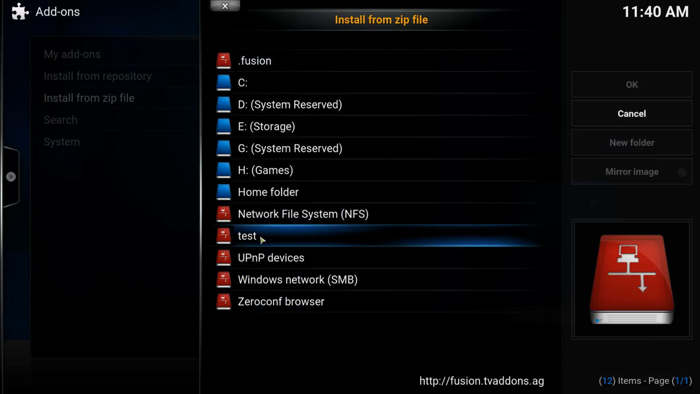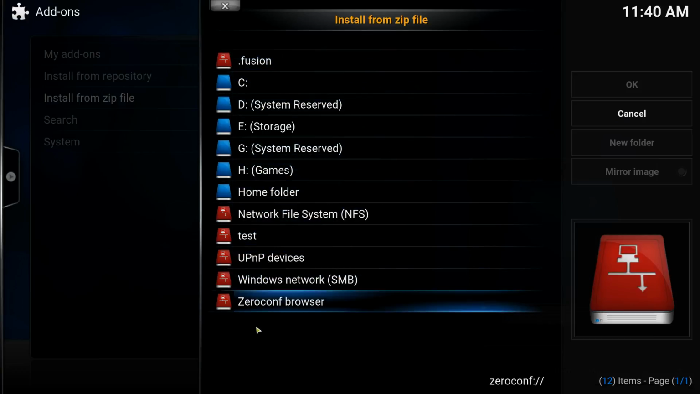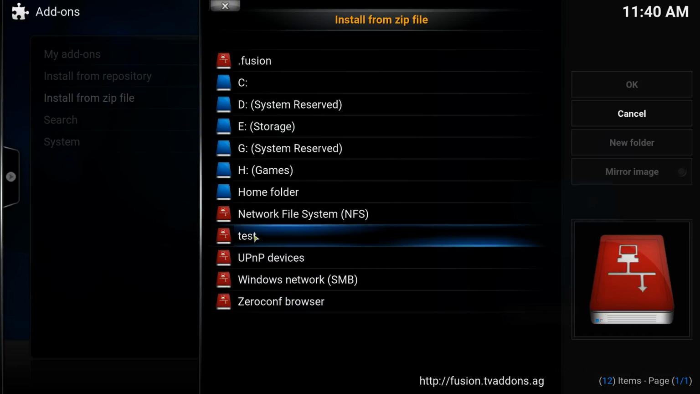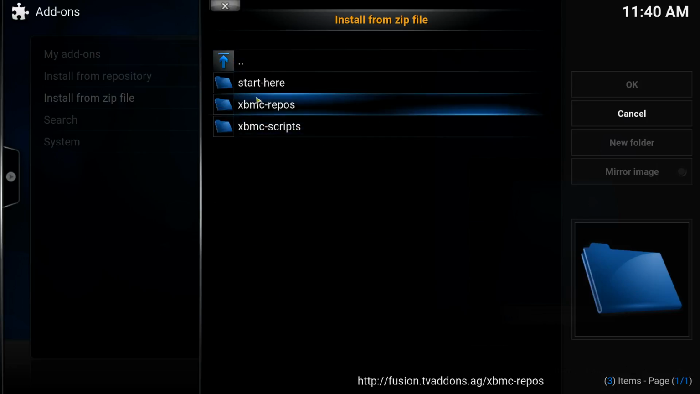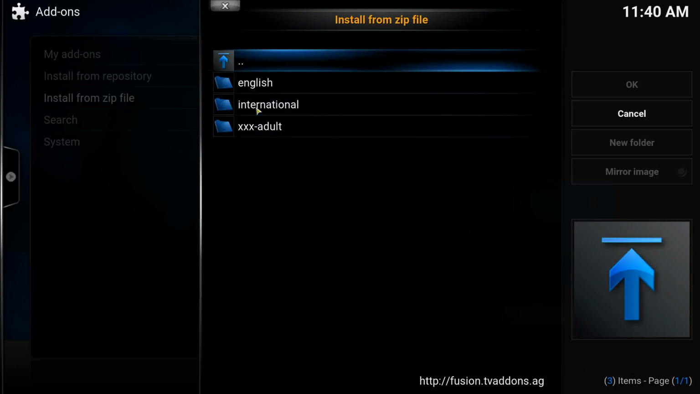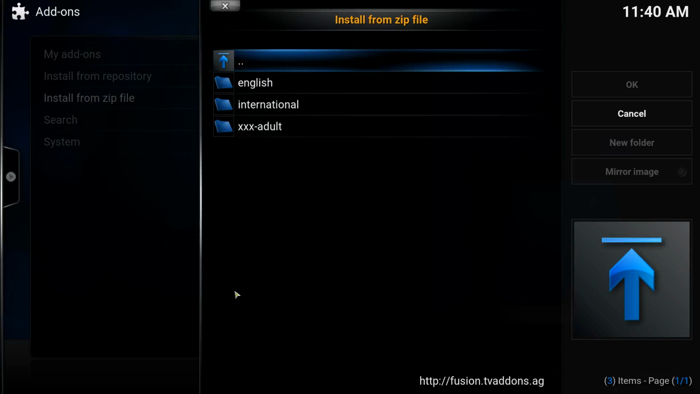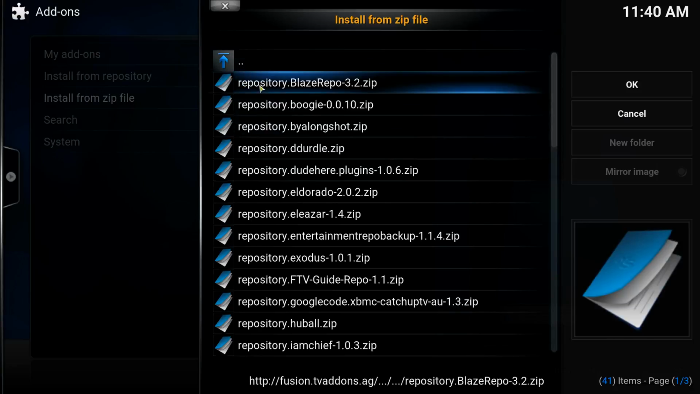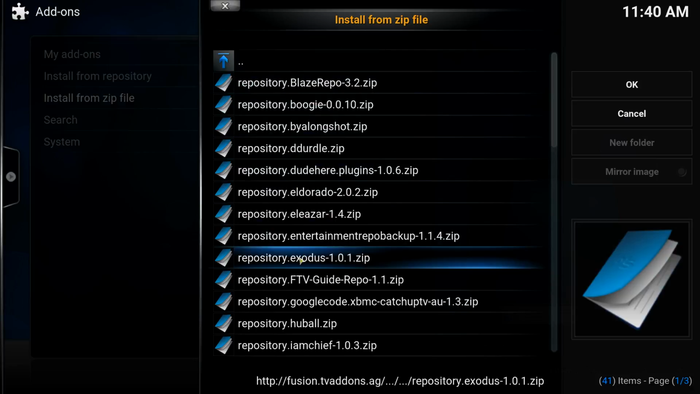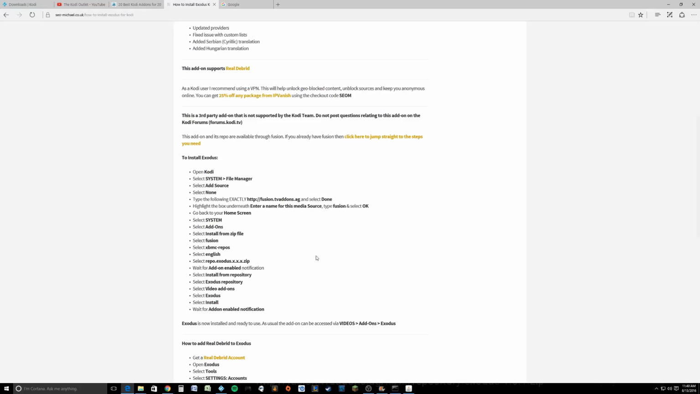So here's test. It goes in the same list that you would have your local hard drive info as well as your server info if you're running a server at home or a network. Test. You say go to XBMC repos. Where next? English, and then pick repo exodus xxx zip. English, repo exodus. The xxx represents the version, because as you can see here, he said x.x.x.zip.